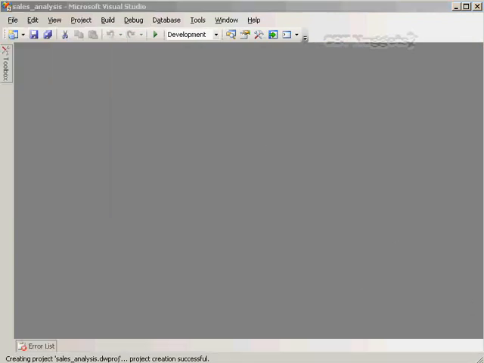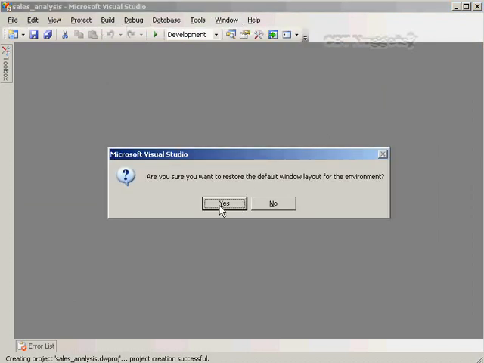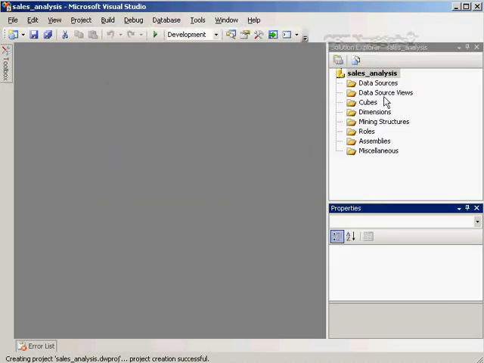If you have this blank screen here, you can go to your window and say Reset Window Layout, and just say yes, I'm sure I want to do that. And you'll see here that we have data sources, data source views, cubes, and dimensions, and those are the 4 things we're going to focus on in this nugget.